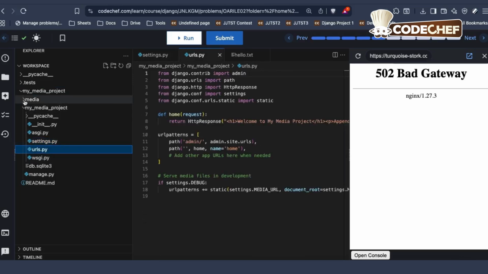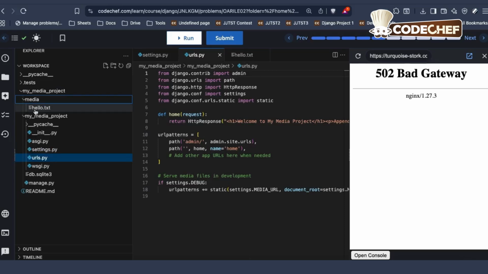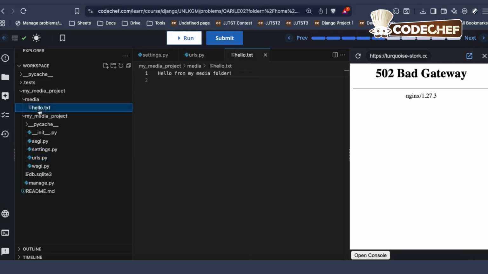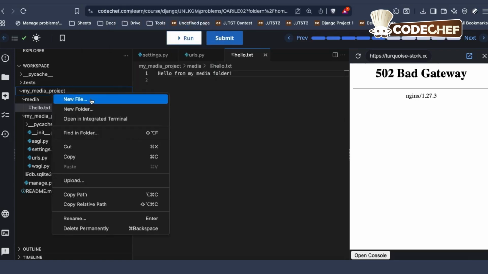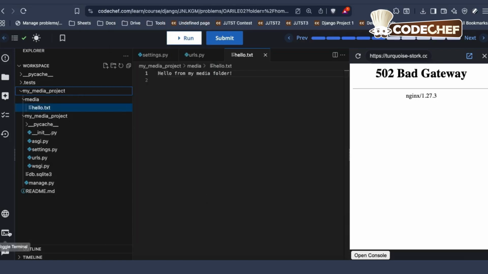And then you can also see that there is this media folder that I have created, and inside this we have uploaded a text file called hello.txt. So in this hello.txt file, there is a simple one-line text that says hello from my media folder. So you can create this folder directly by right-clicking on this File Explorer and saying create new file, or you can also use the terminal and you can navigate to this folder, and using the mkdir command you can create this directory called media, and inside this we have uploaded this hello.txt file.